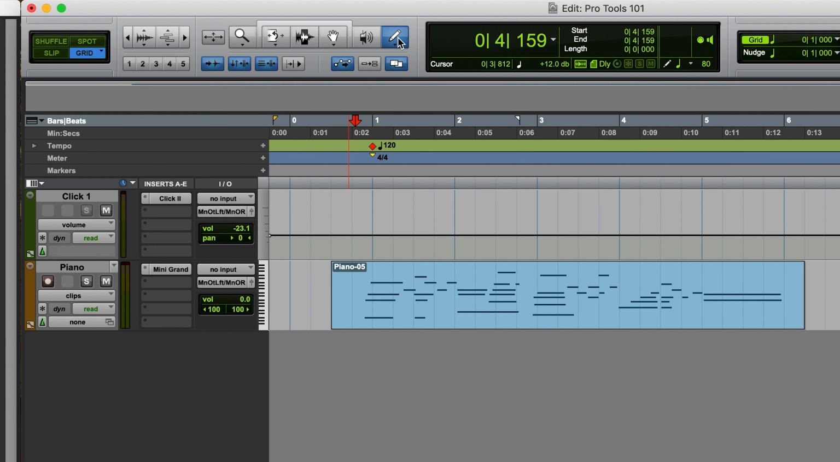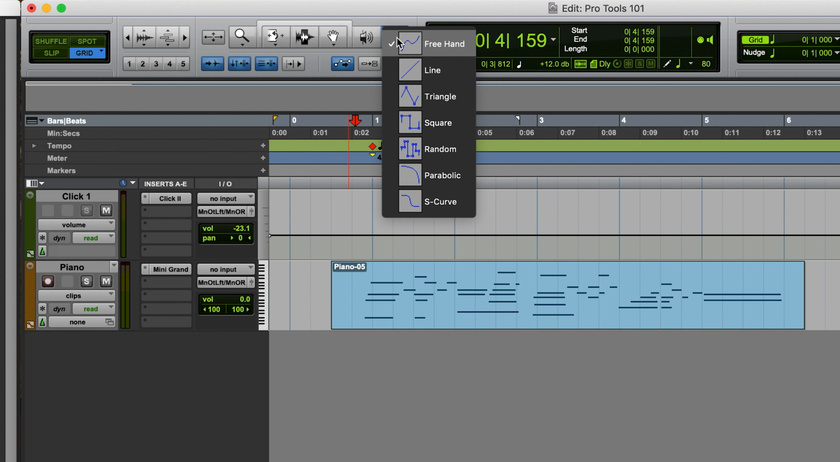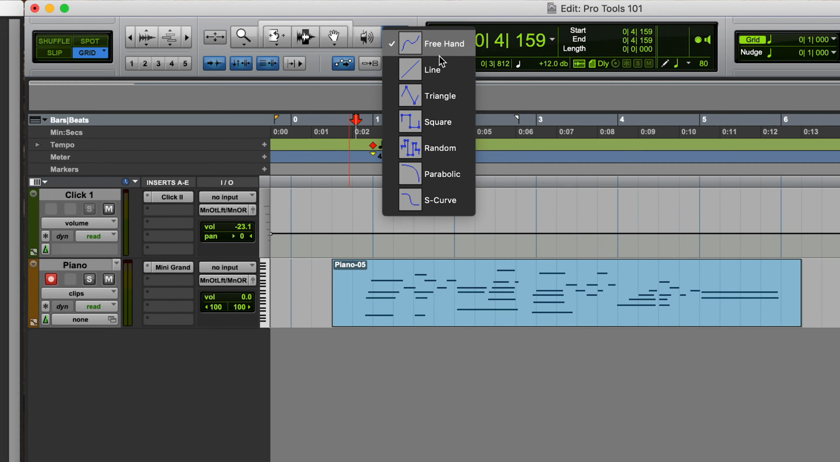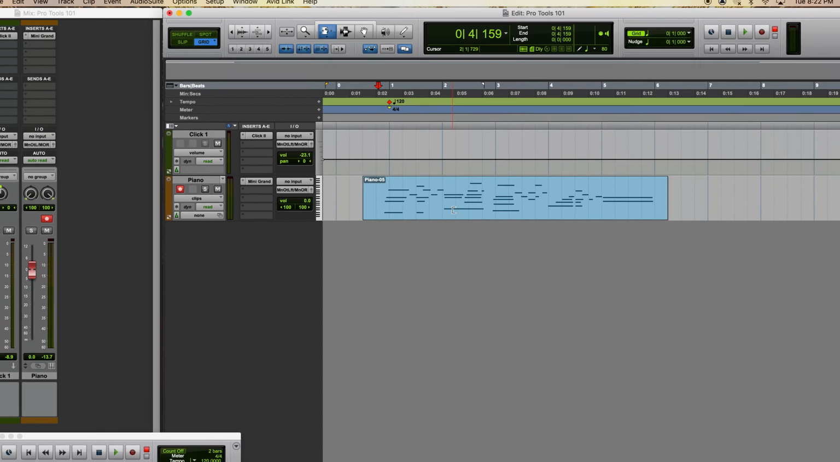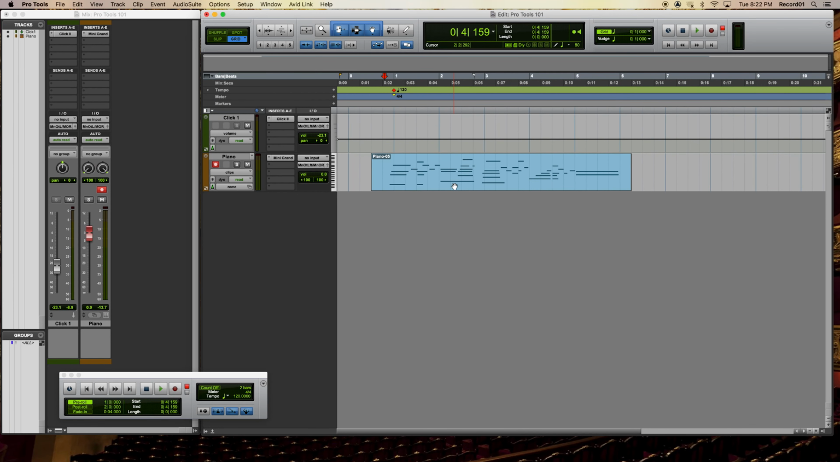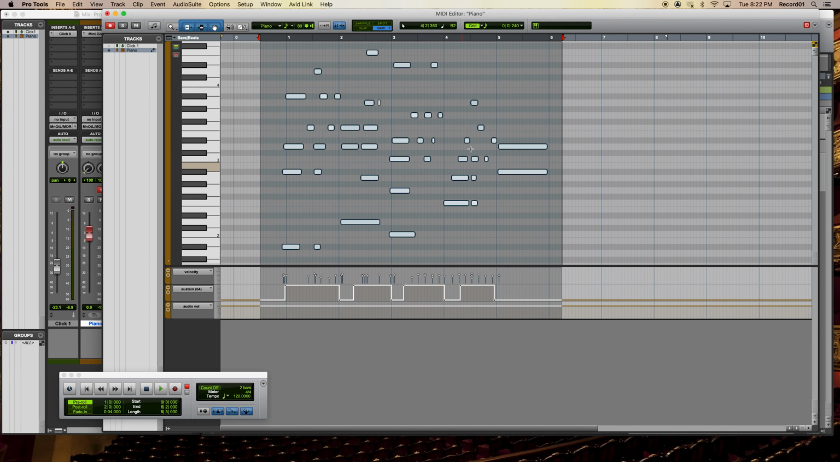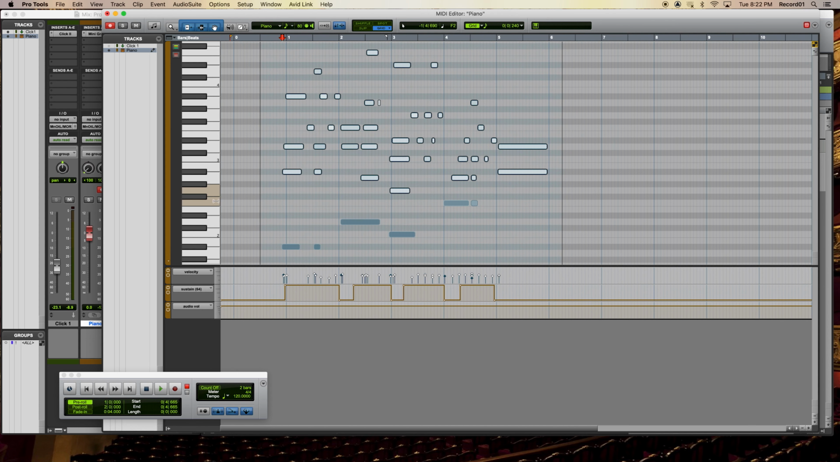Here we have the drawing tool, the pencil tool. This has several options as well: freehand, line, triangle, square, random, parabolic, and S-curve. We'll get more into this when it comes into manipulating the actual MIDI information. If we were to double-click this region, for example, we get here to the piano roll. This is the MIDI editor. These notes correspond to the keyboard here. Down here, we have the options like velocity, sustain, audio volume.